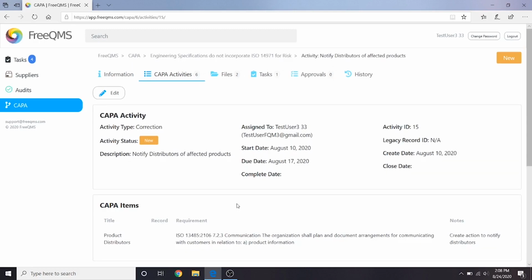Now let's pause here for a moment. This is a great time to highlight FreeQMS's flexibility. In our fictional example, we're alerting distributors of a problem after performing our investigation. This may be because we're unsure of the exact cause. In the real world, depending on company procedures and the scenario, alerting distributors of problematic products may happen after the investigation, or it could have happened as part of the containment.